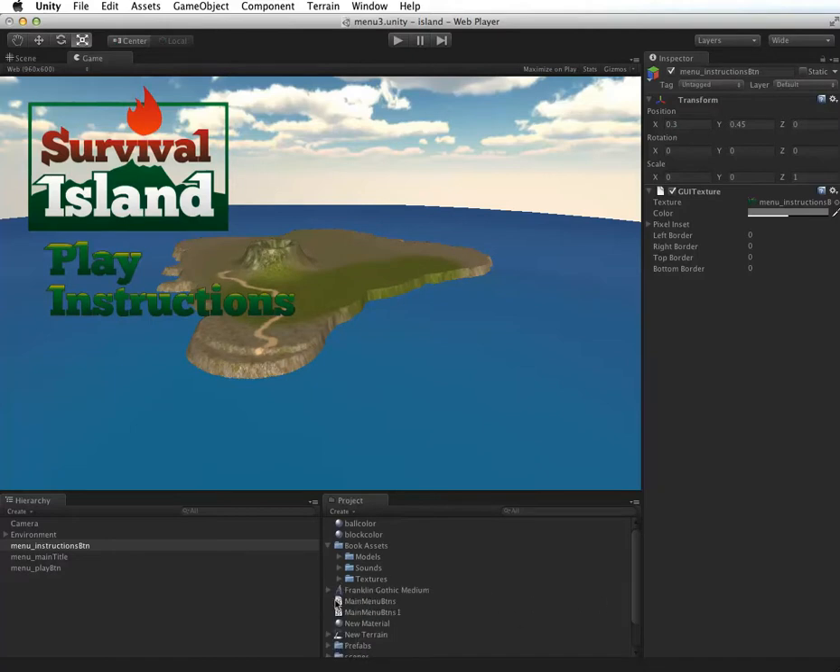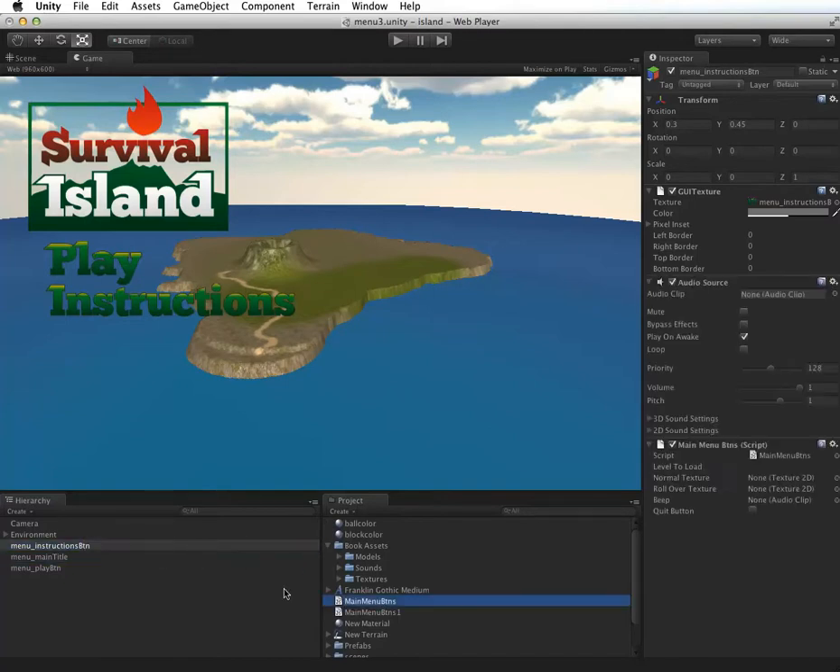And we're just going to use that same script. So in your project view, find your main menu button script, drag it on over to the instructions button in the hierarchy view. Then with that instructions button selected in the hierarchy, come over to the inspector, and you'll need to make changes again to the script so that it will work. In this case, it's not going to load a level, so you can leave that blank. But you do want to change the textures that you see when you click or roll over it.